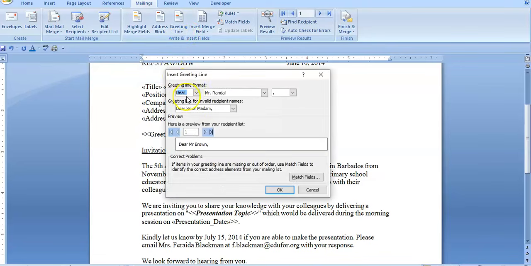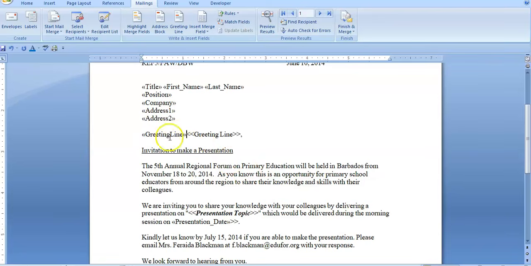Now when I select greeting line, it asks me the format that I want. Dear, then is it Mr. Randall? I could select the down arrow if I wanted something else. But what I wanted is Mr. Randall. All right. And then if I want a comma or a colon or I don't want anything, then I will select what I want. I'm going to select the comma. I already have a comma on the letter, so I'm going to delete that. All right. And then it shows me what it will look like here. And then I press OK. Once I do that, here it is now inserted. So what I had before, I'm going to delete that.